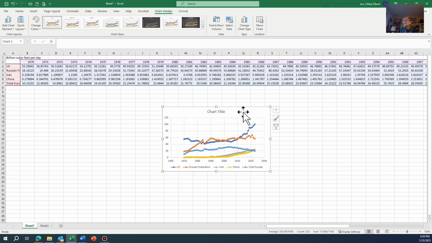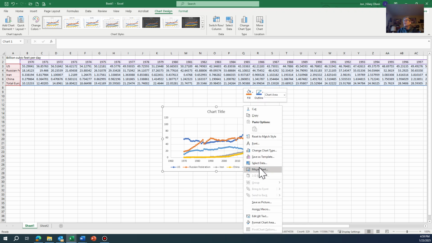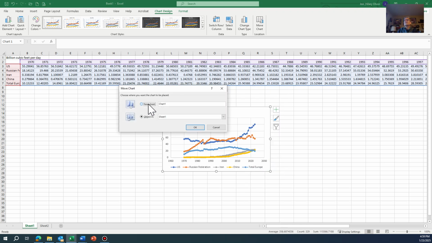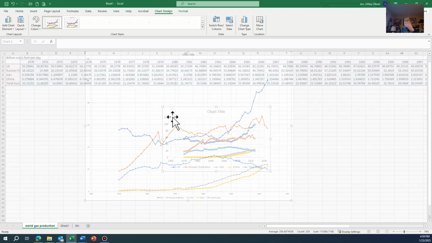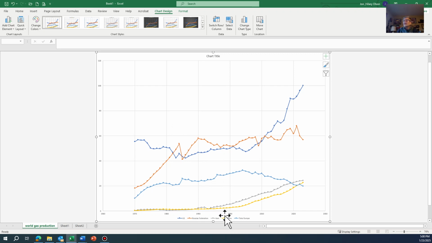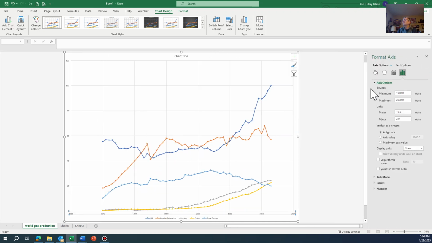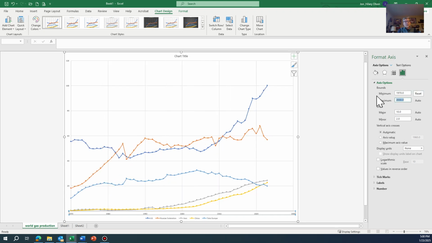Okay, now I want the plot to be a lot bigger, so I'm going to move it to its own sheet. So you move chart to new chart, world gas production. Okay, and you can see there's a legend down here. I don't like that it goes back to 1960. You know, Excel doesn't make great choices, I don't think, for default values. So I'm going to change it to 1970 to 2025.